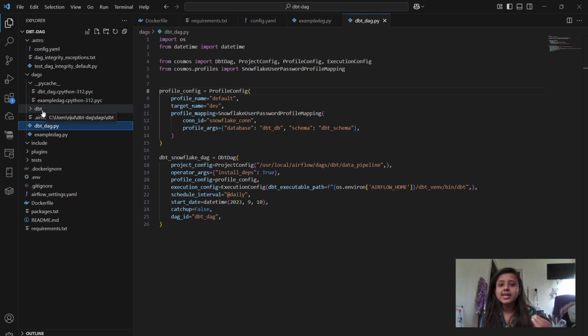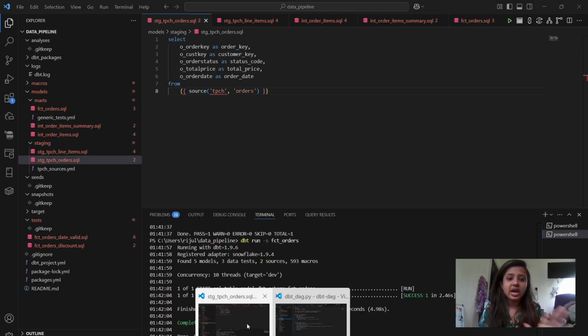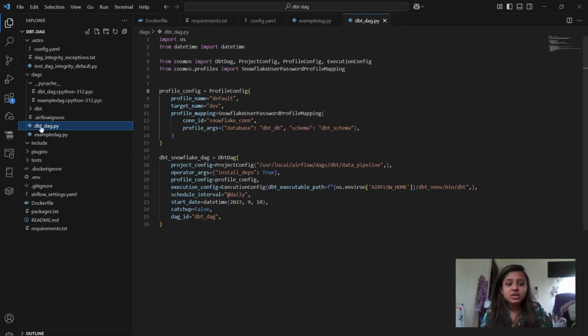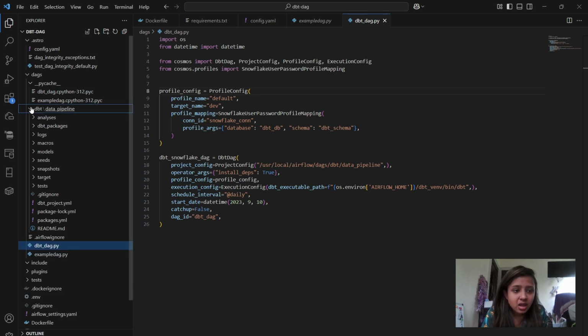So what exactly does dbt do? It basically transforms your data. Airflow is just a pipeline that is going to run your ELT pipeline. In that pipeline, one of the important steps is transforming the data, which dbt does. So for dbt to work on Airflow, we have to paste this data pipeline, where we have all our information, into this dbt folder, which is in dbt dag.